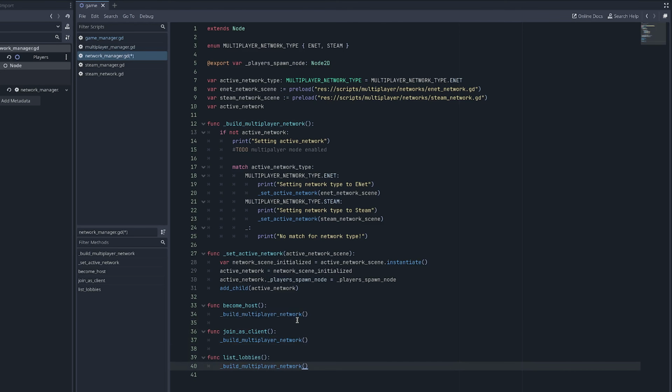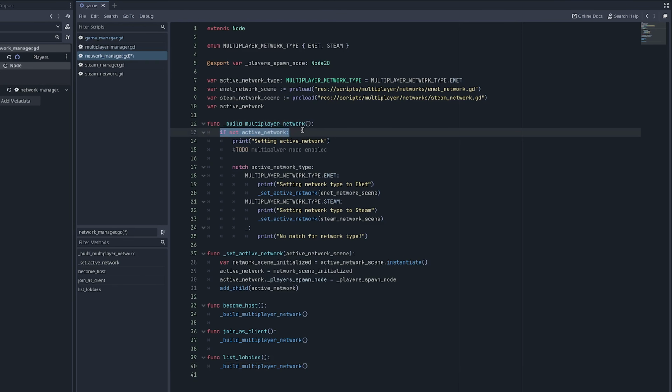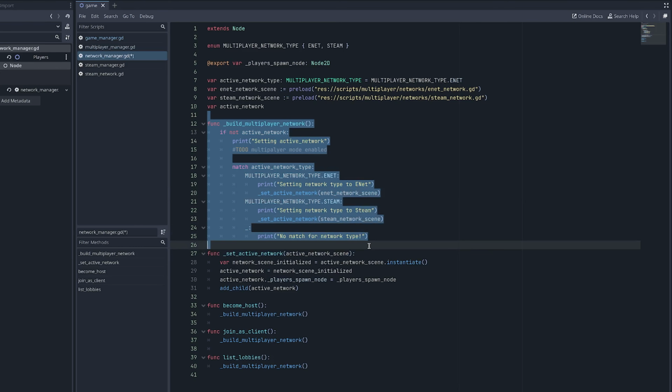The reason we're able to do that is because these functions are only going to be called once. You're not going to join multiple clients, and if you need to do that, you're going to have to edit your game to support that functionality. The only time this is called multiple times is if you want to refresh your lobby list. And that's why we double check to make sure we have an active network before we go through and set the network again, because we don't want to be resetting it up.